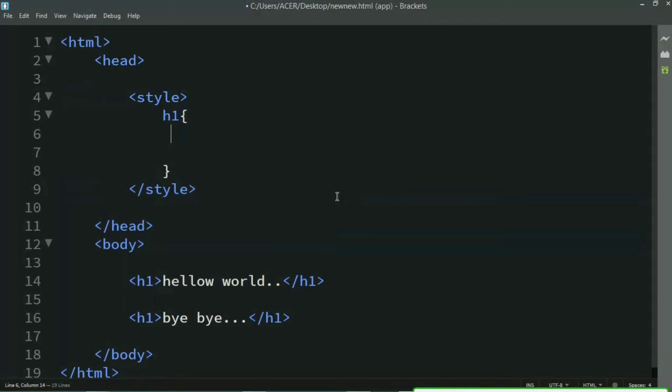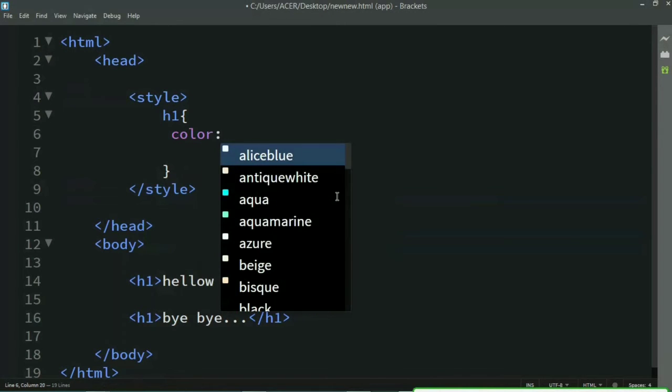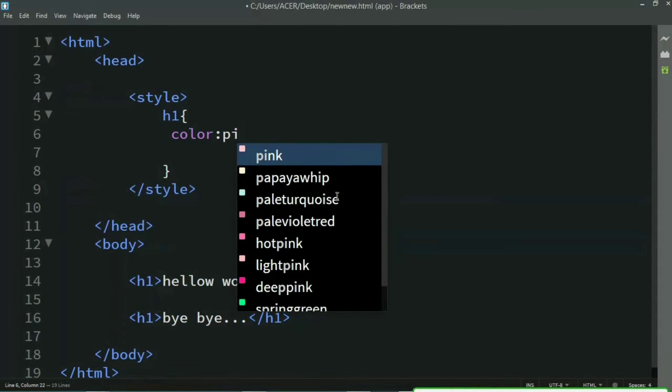So here we write properties. I am writing the color property. This is separated by a colon. Here it is the attribute, and here we have the value of this attribute. Let us say pink.